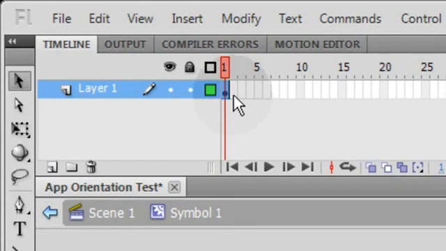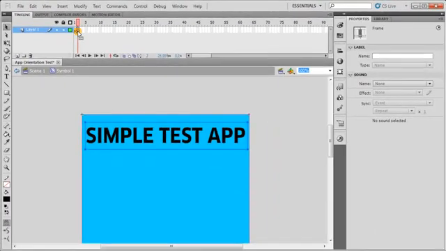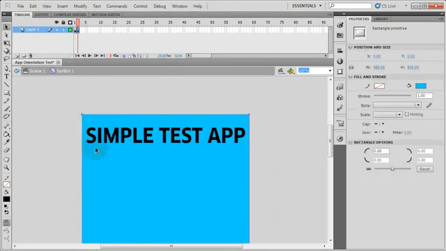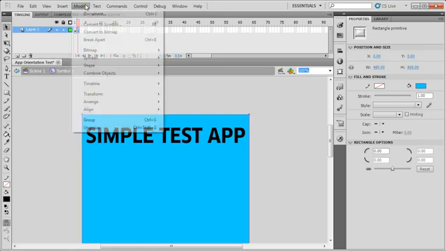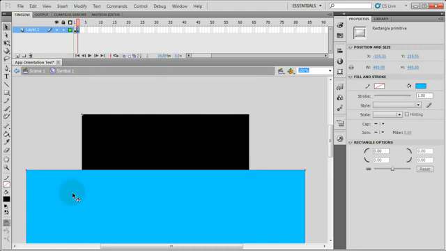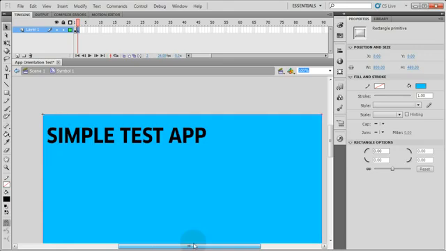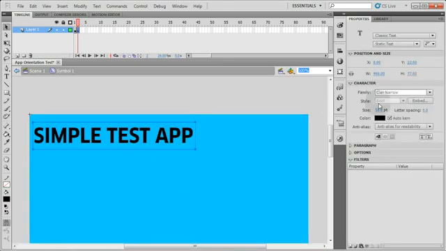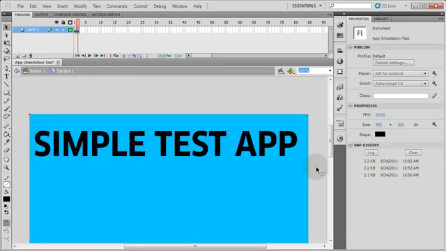Let's create a new keyframe here on frame 2 by pressing F6. That puts these same elements again on the next keyframe. And here I'm going to select the box. I'm going to go up to Modify, Transform, Rotate Counterclockwise 90 degrees. I'm going to drag it back up into position 0. And this text for my wide view, I want to get that bigger. Okay, so I simply just made my text bigger.